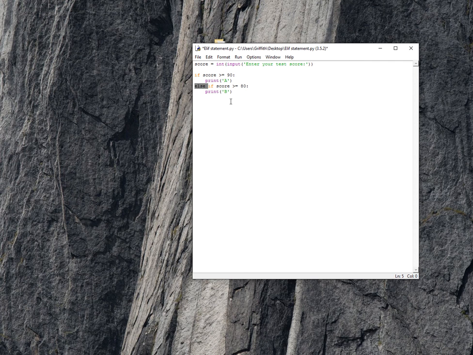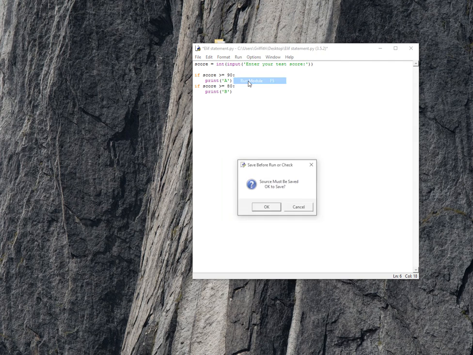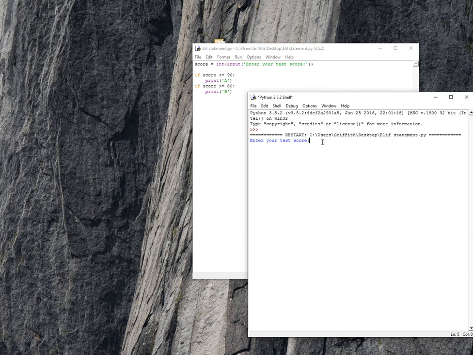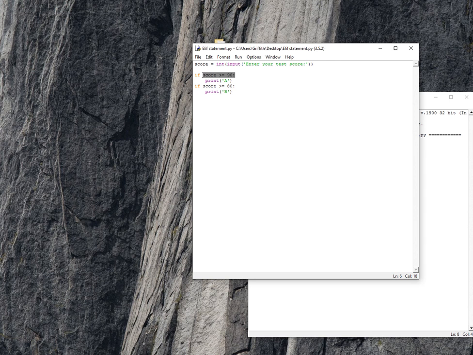If I had no else here and I just had an if, the program is going to go top to bottom and check this condition, print A. Actually, let me just show you what would happen. Save that. So let's enter a score of 95. I know that should be an A. When I hit enter, it actually printed out A and B. It printed out A and B because 95 satisfies both of these conditions. It is greater than or equal to 90 and it's greater than or equal to 80.